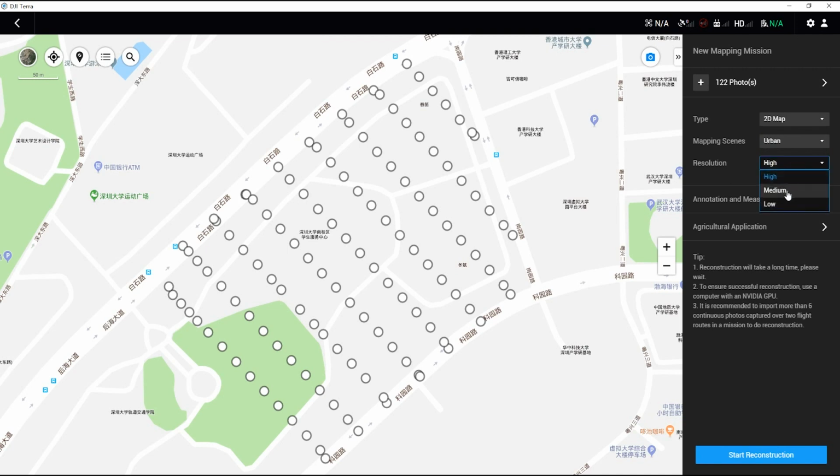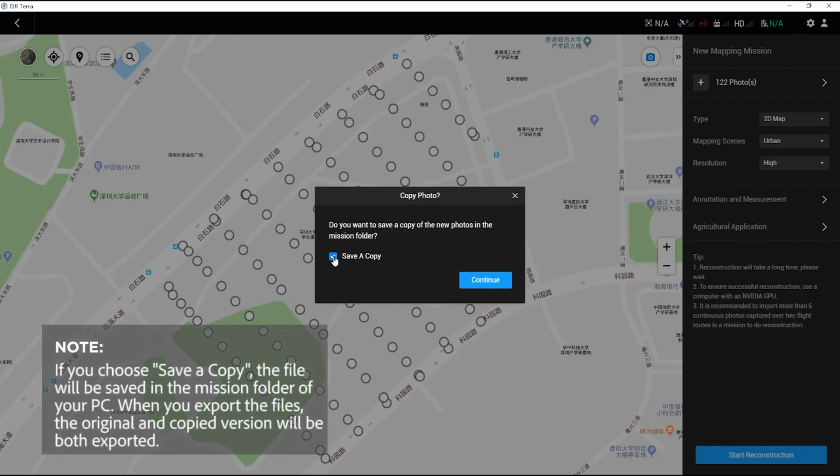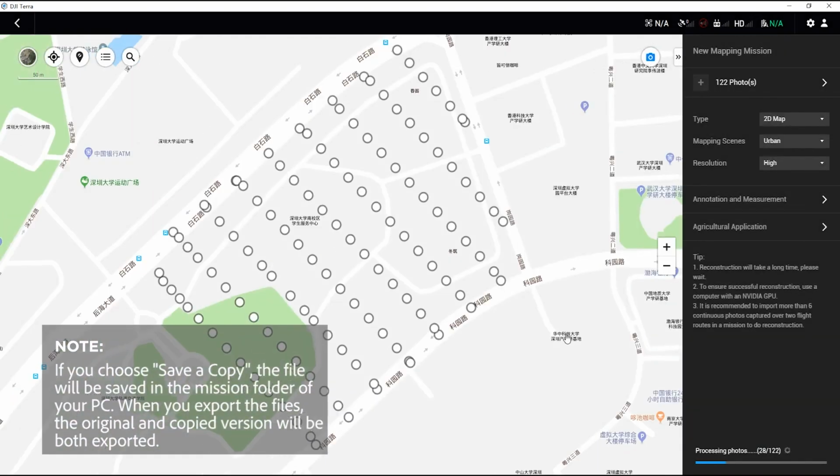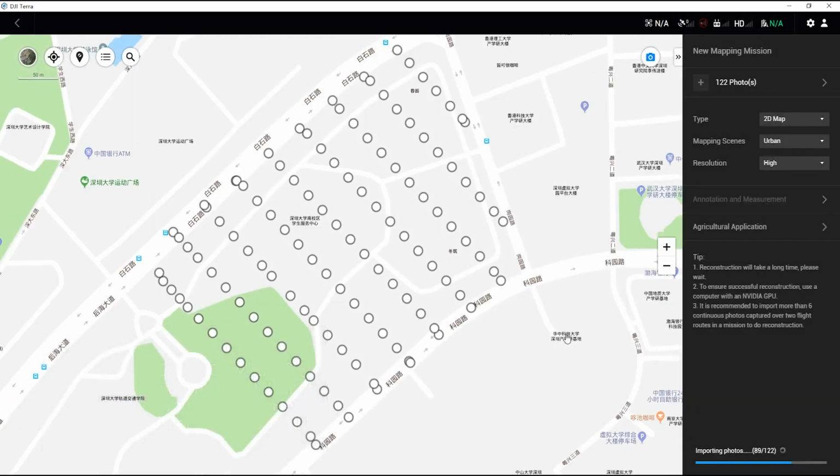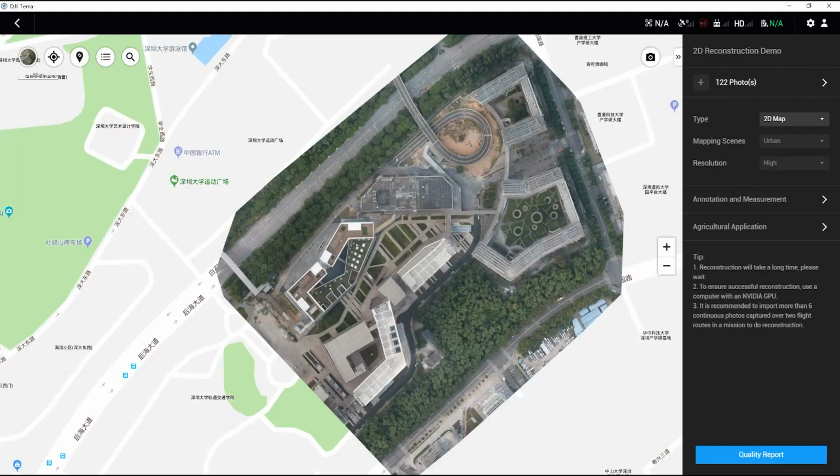Then, choose resolution. The higher the resolution is, the longer the reconstruction takes. Click on Start Reconstruction. After the reconstruction is finished, DJI Terra will show the 2D ortho photo generated by 2D reconstruction.